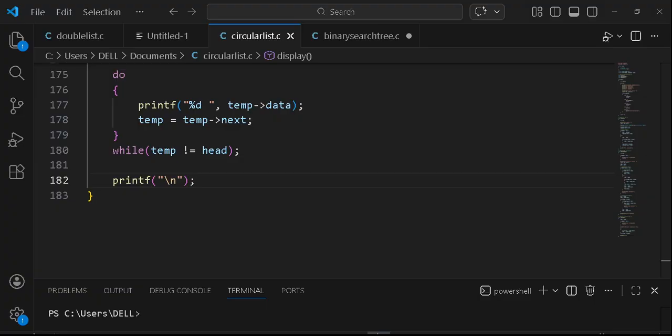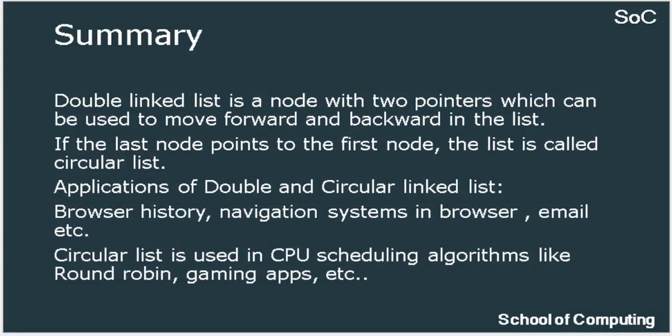Moving forward, as we have discussed both double linked list and circular linked list, let me summarize quickly. A double linked list is a node with two pointers which can be used to move forward and backward in the list. And if the last node points to the first node, the list is called a circular list. A circular list can be either single or double.